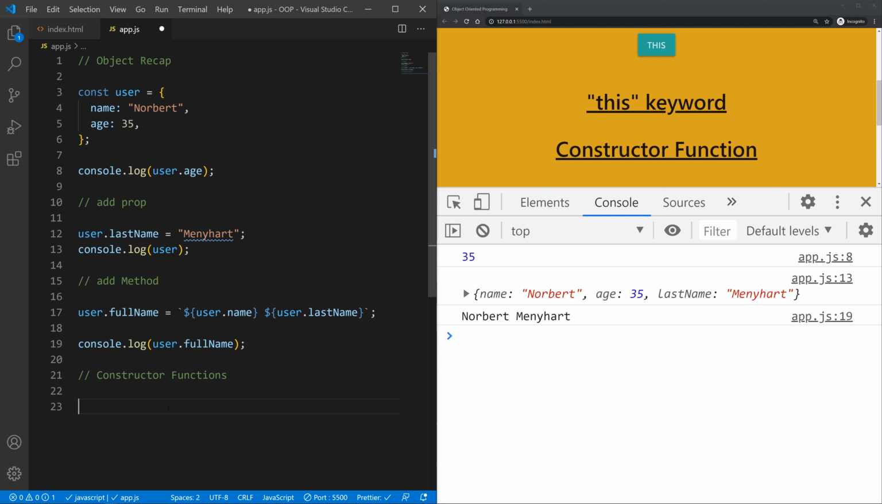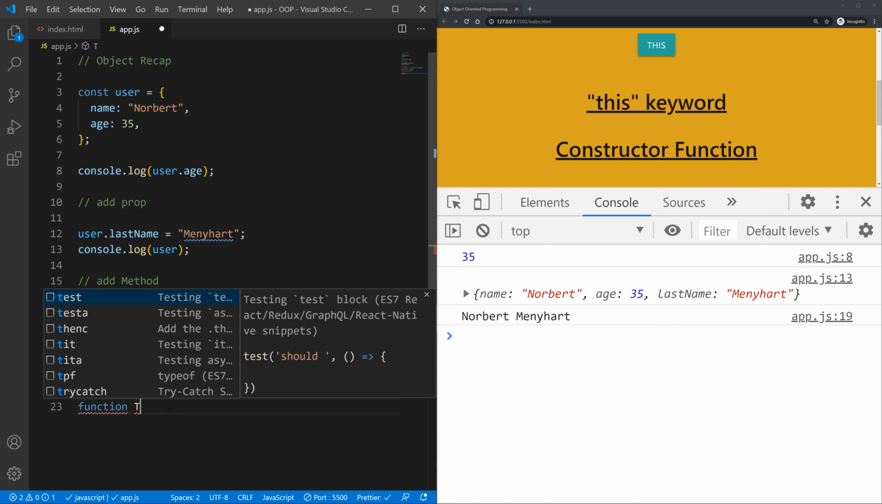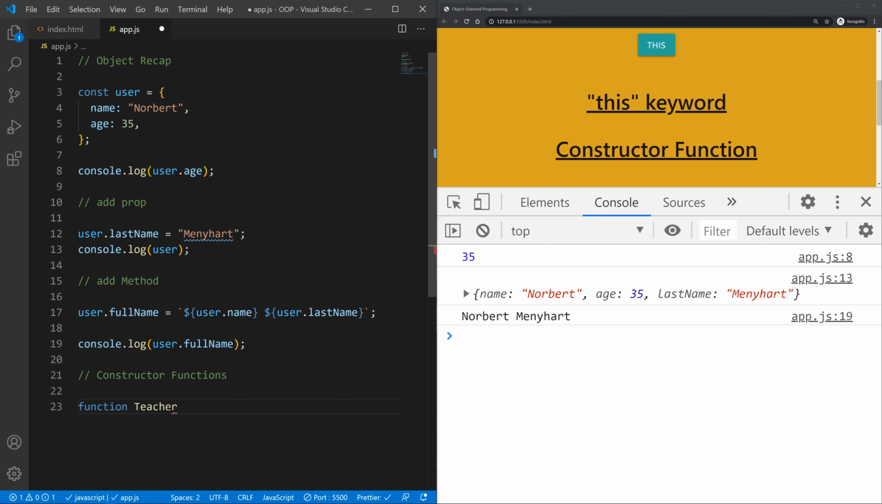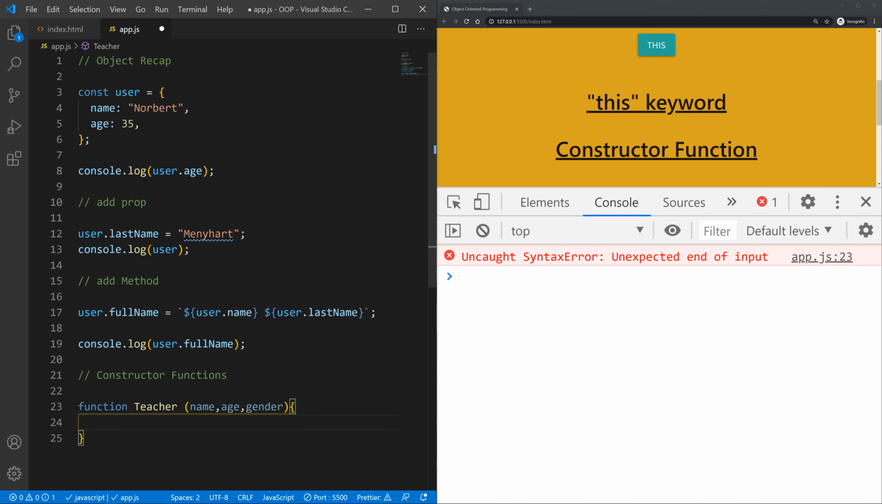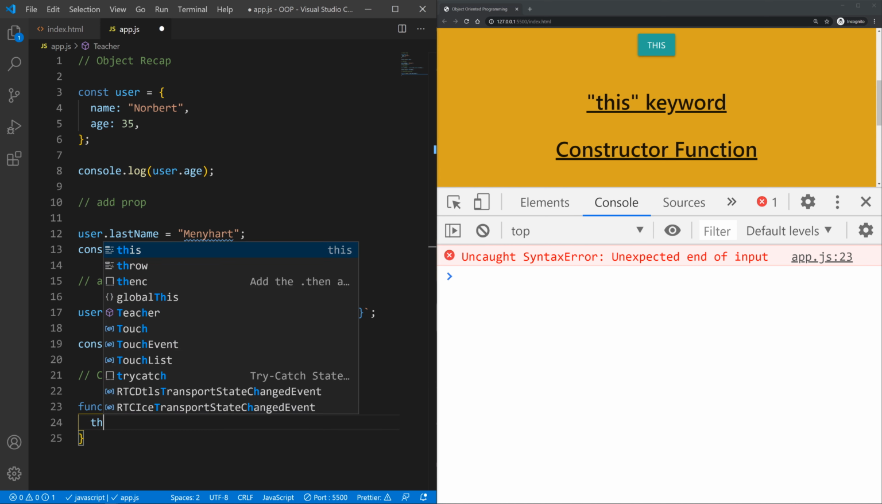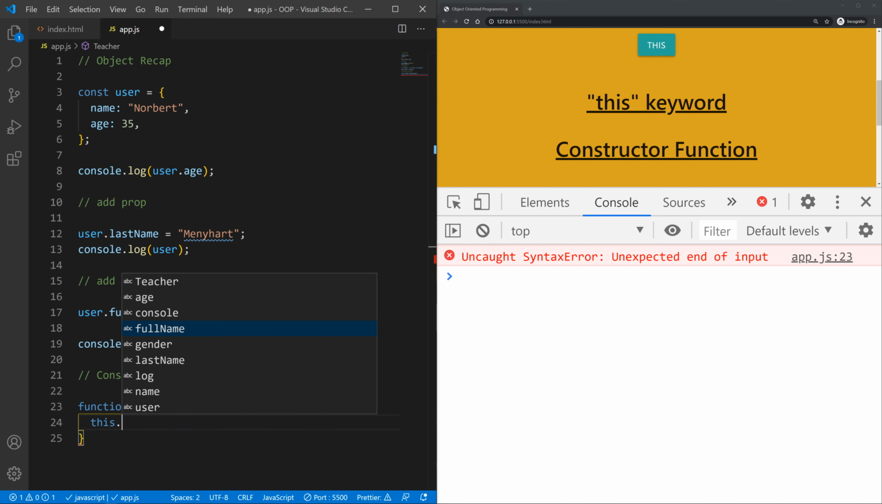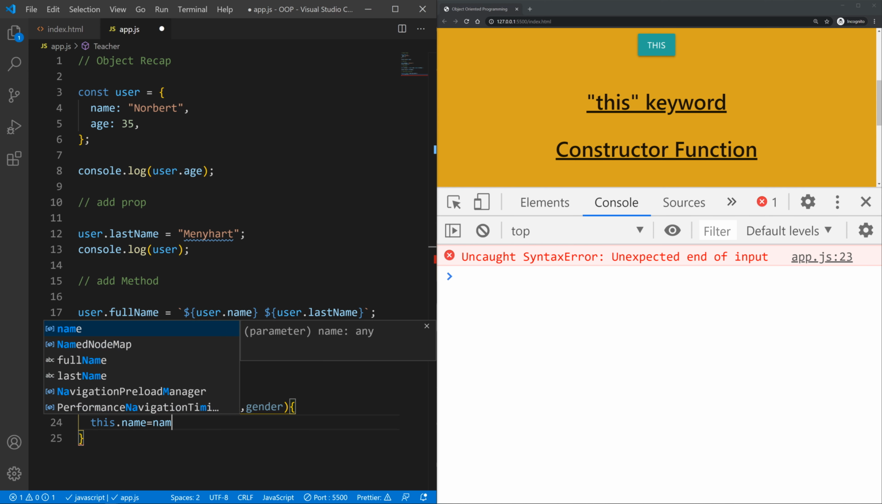So first things first, a constructor function starts with a capital letter. So we just use the keyword function, and then let's say Teacher, but with a capital T. Okay. Next up, the constructor function has arguments. So let's say name, and let's say age, and let's also say gender. Okay, now within curly braces, we'll say that this dot name is equal to name.